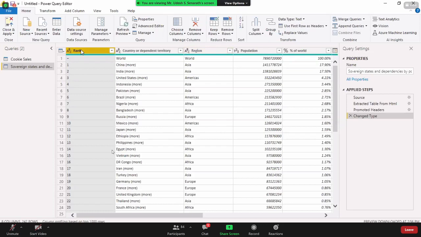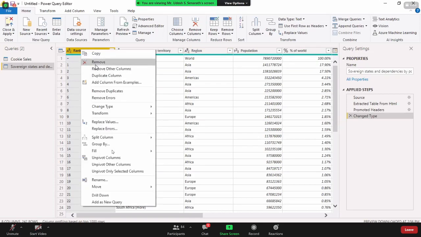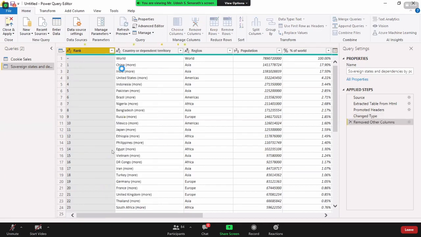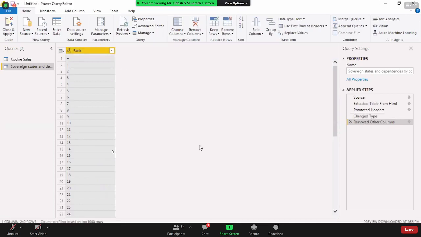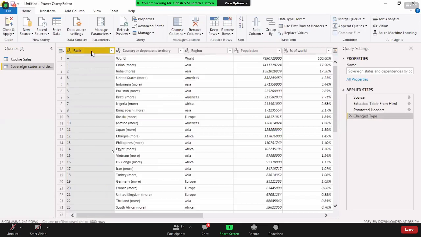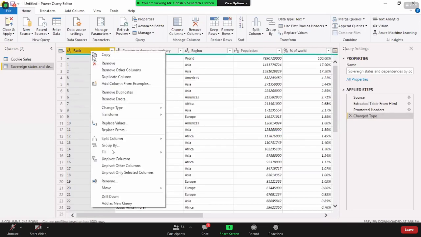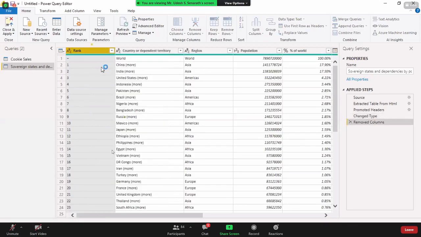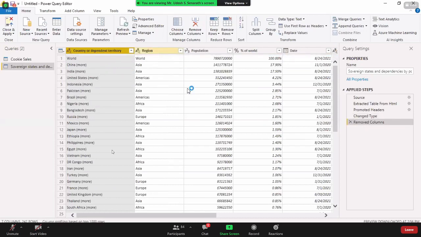What you can do is you just delete the column you don't want. Remove other columns, okay, sorry, not that one. Not remove other columns, right? You just right click on it and you just remove it. Right? You remove it. So okay, so you know that I have made a mistake.